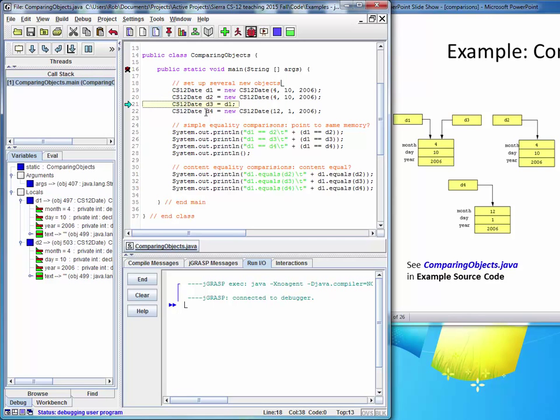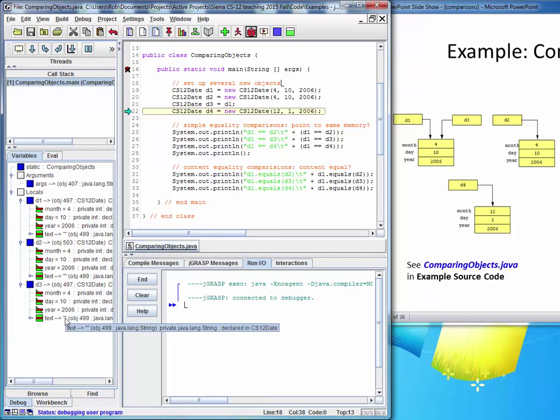Now watch what happens when we set up this next one. We're setting D3 equal to the existing D1. And notice that when we do that, we're effectively doing this. We're saying D3 also points to the same memory location as does D1, which is what we see here in the debugger off to the side. This is object 497. But hey, this is object 497 also. So these are the same object as we see over here.